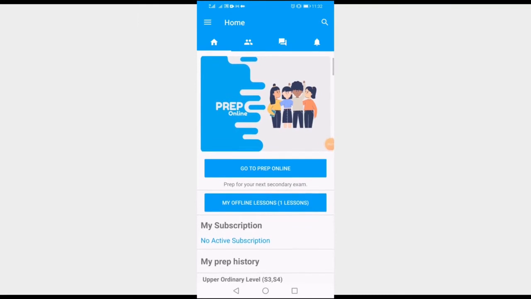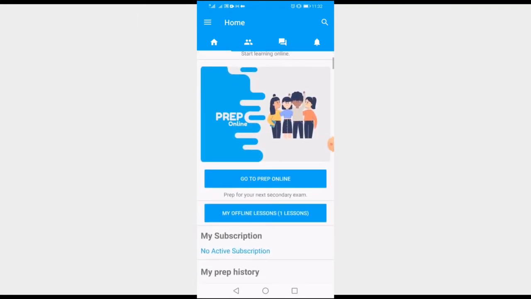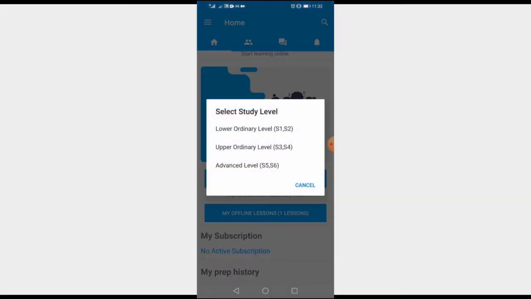Now that you are done with everything in Learn Online, it's time to go to Prep Online. Prep Online is where you actually test yourself in a certain topic, in a certain subject, and in a certain class. How to go there? You tap to go to Prep Online, or you can tap on the image Prep Online itself. When you tap to go to Prep Online, you're given an option to select which study level you want to go to. And in this case, we're going to go to upper ordinary level.